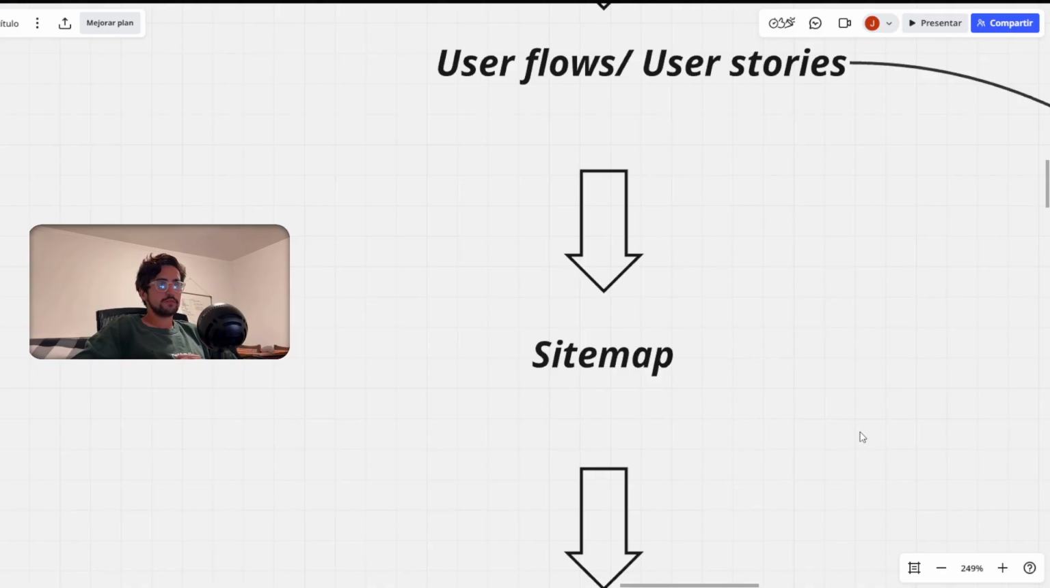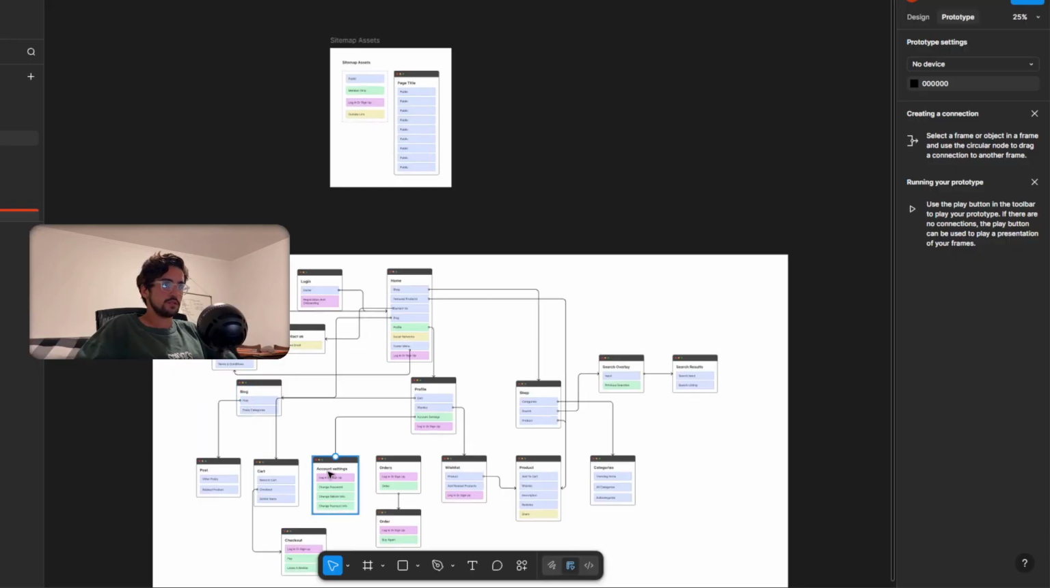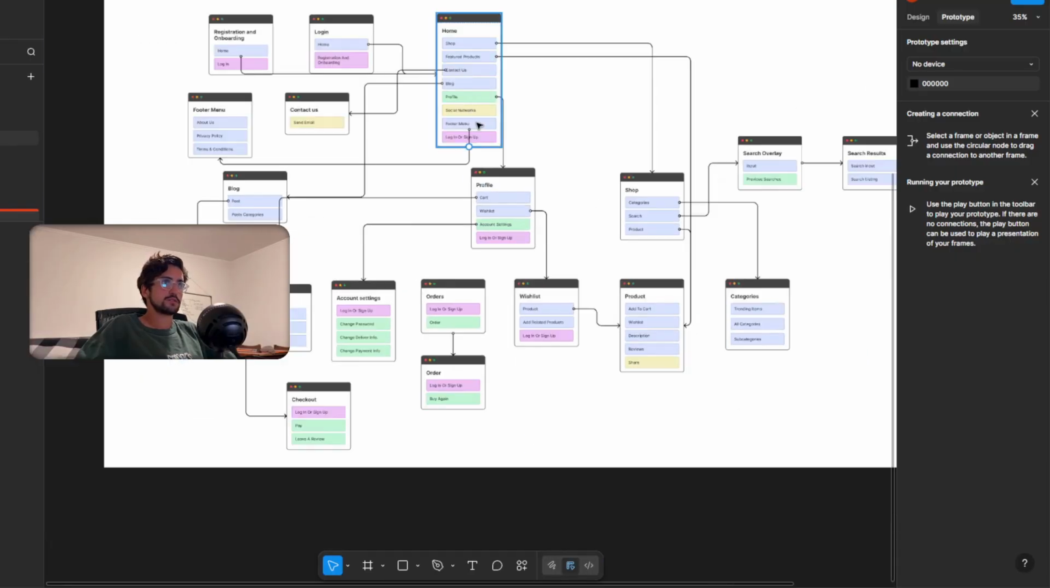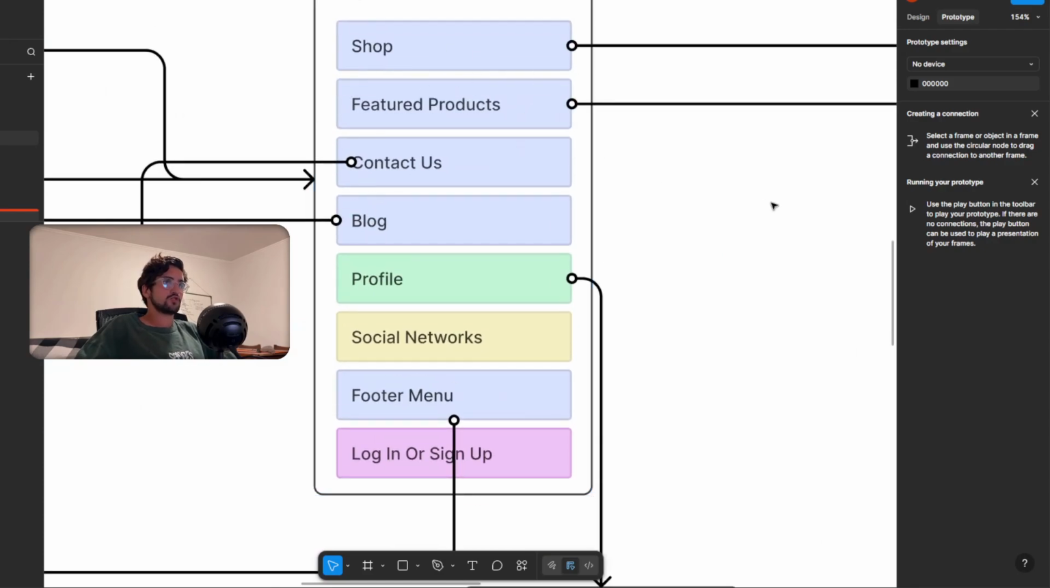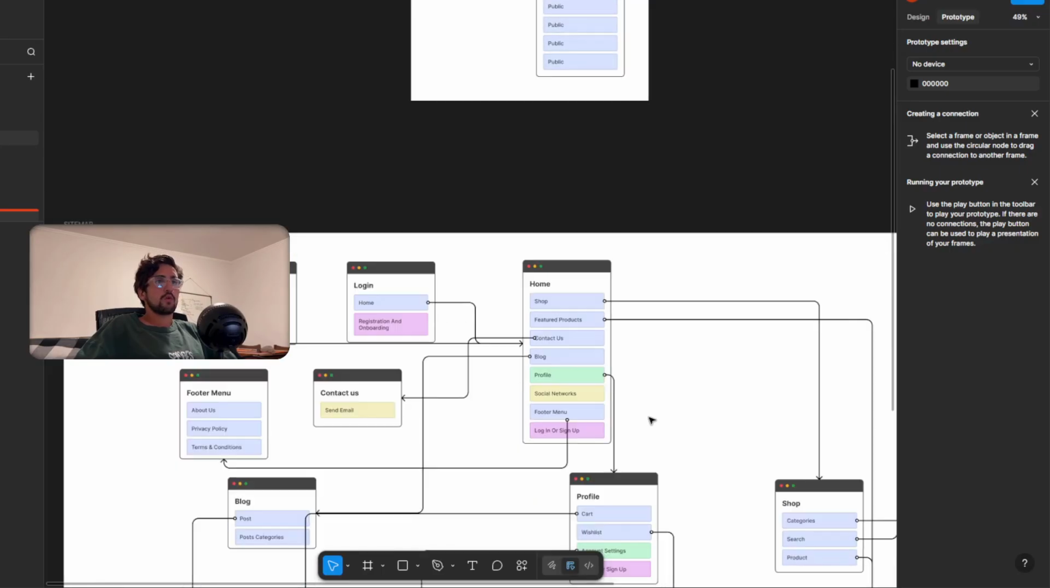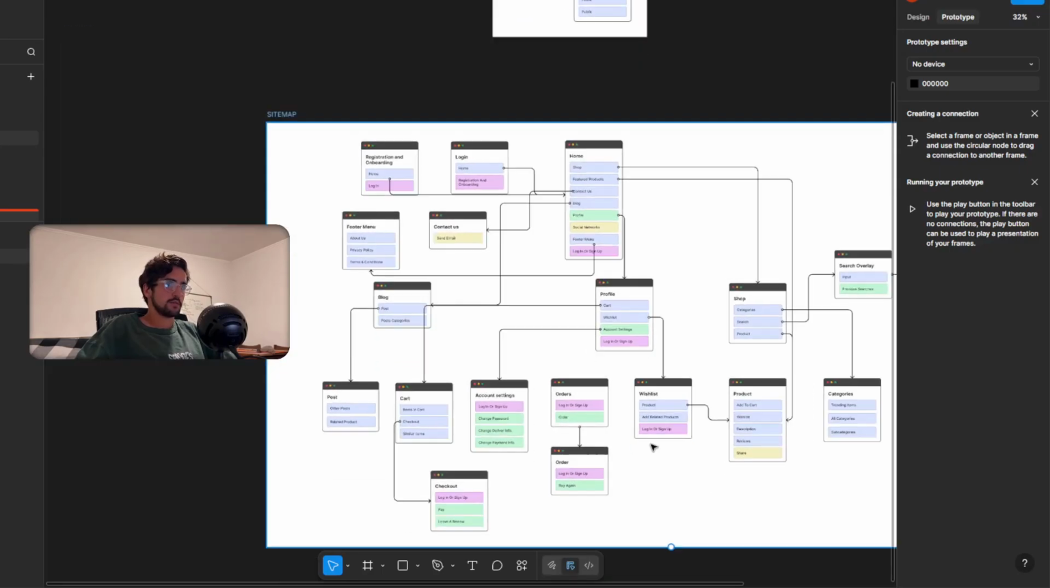A lot of people avoid this step, and some decide to develop the sitemap. But just to show you an example of how a sitemap looks, it's something like this. Here is the design of the e-commerce. So you start, for example, with the home, and you map all the links: shop, featured products, contact us, blog, profile, social networks, footer, login, sign up. This is one way in which you can design the sitemap.